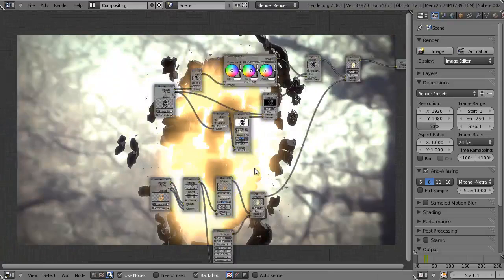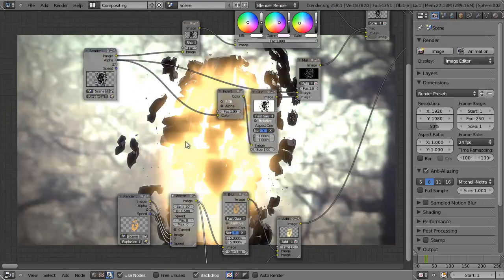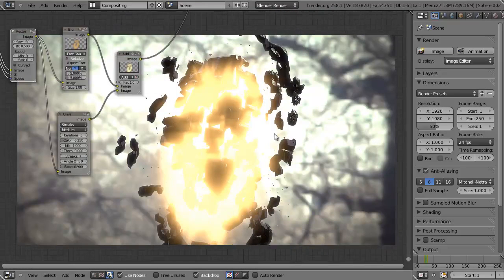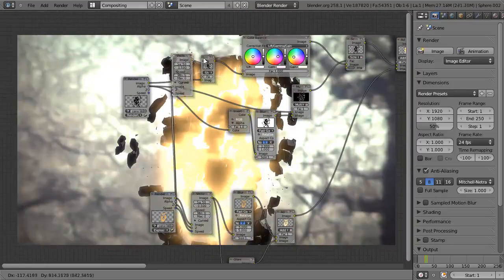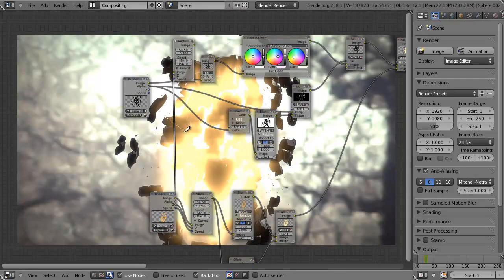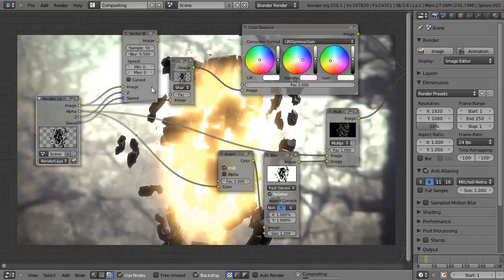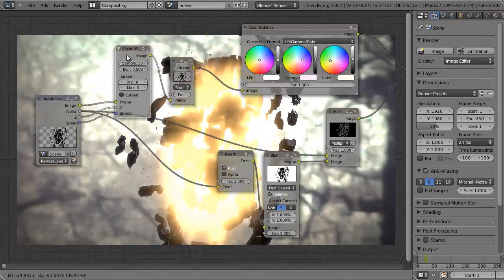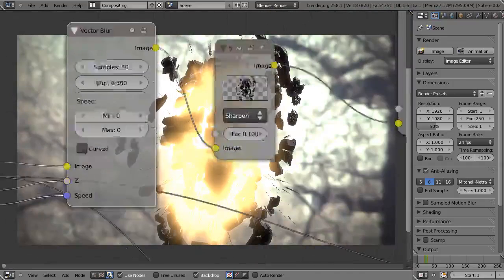What we want to do is add a vector motion blur effect to our shrapnel as well, because currently it's looking pretty static in the background. So I'm just going to duplicate that vector blur node there, connect it in like so, and just drop it before the sharpen. I don't know if that's going to be any good.